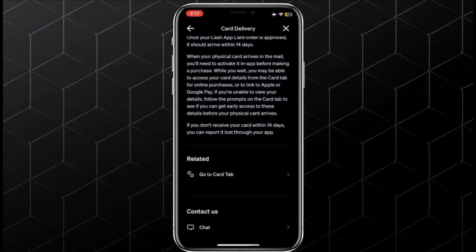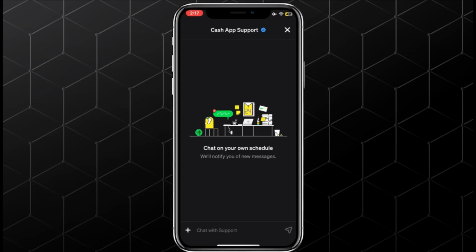If it's been longer than 14 business days, scroll to Contact Us and tap Chat with Us. Type a message like, "I applied for my Cash App card on insert date, but it hasn't arrived. Can you check the status?" Send it and the support team will reply with an update or next steps.